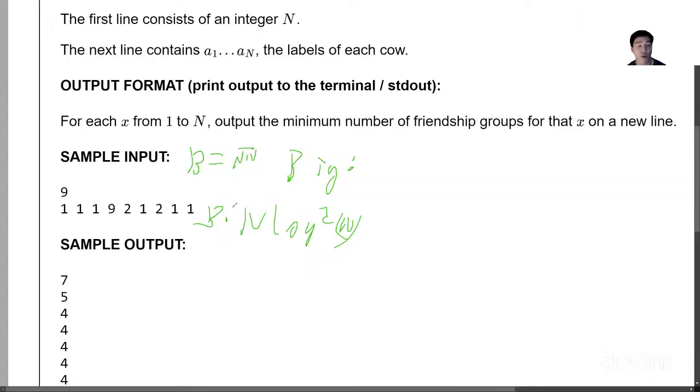Because each of our big groups has at least square root n numbers, we can have at most square root n big groups. So the total runtime of our big groups is at most n square root n log squared n.